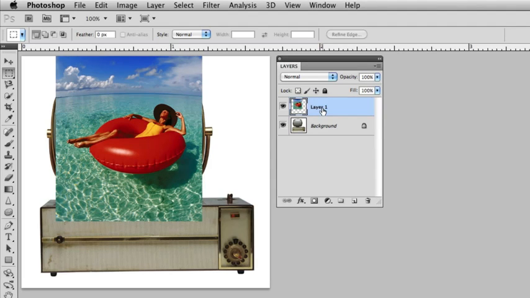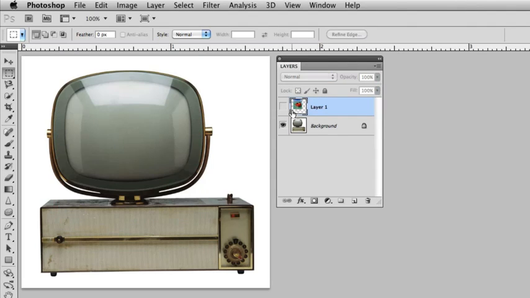What I need to do is turn off the sunbather and select the background layer, and I'm going to change to the magnetic lasso. Now, a quick tip for you. Notice that the shape of the magnetic lasso doesn't really help us make a selection. If you turn on the caps lock key, now I have a crosshair.